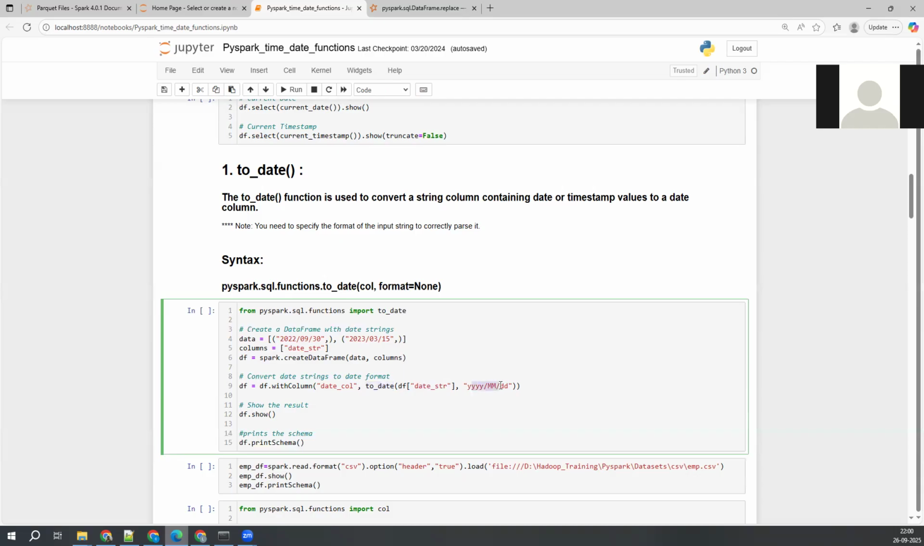No, that is not the case. Don't think in that way. Here you always need to mention the input string date format. That means, my date format is defined in this way, boss. That's what I'm mentioning here. You try to convert it into the regular date format, that is yyyy-MM-dd with the hyphen symbol. That's the meaning of this to_date.